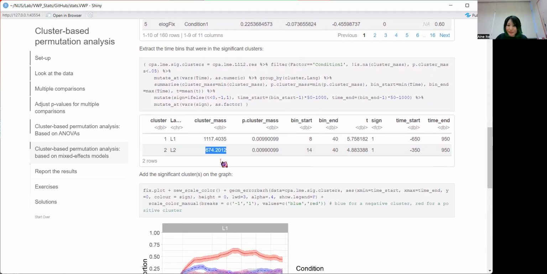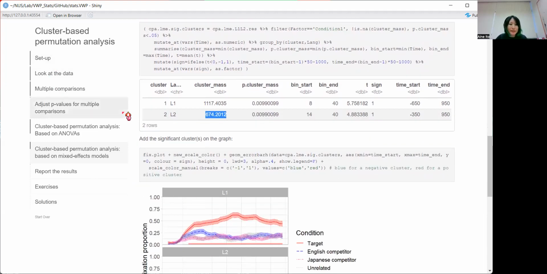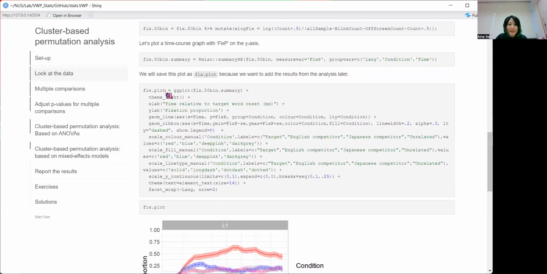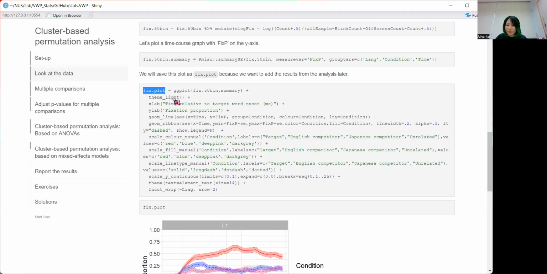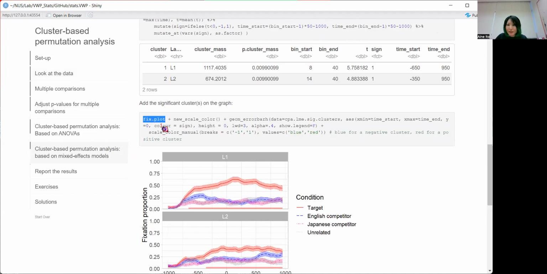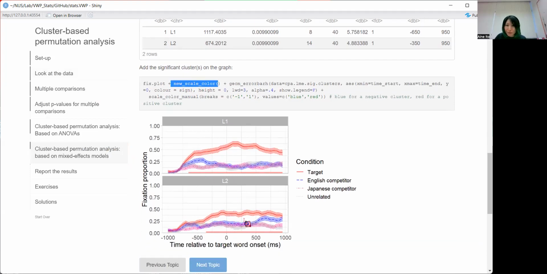And this is what I'm doing in the code here. So when I created the plot, maybe let me quickly go back. I saved this ggplot to fix.plot. So I can now call this when I want to add the results. So that is what I'm doing here. I'm calling the fixed plot that I created when I plotted the data. And now we are adding a new color at the bottom. So that's what you get at the bottom of these plots.